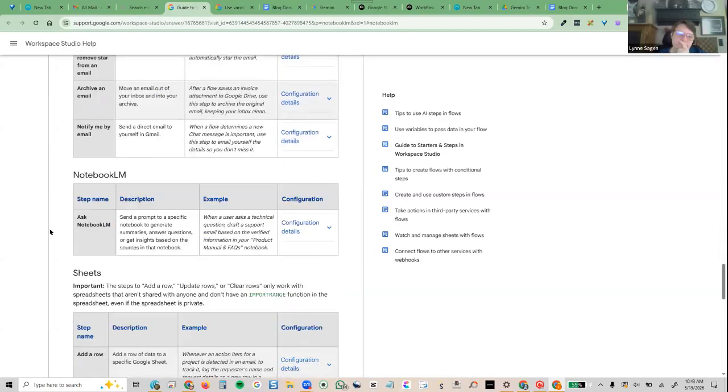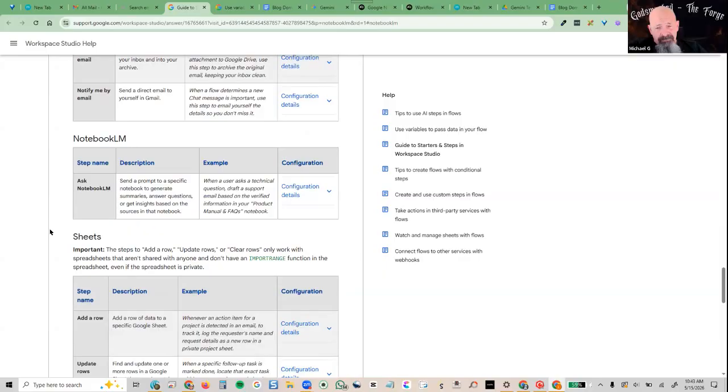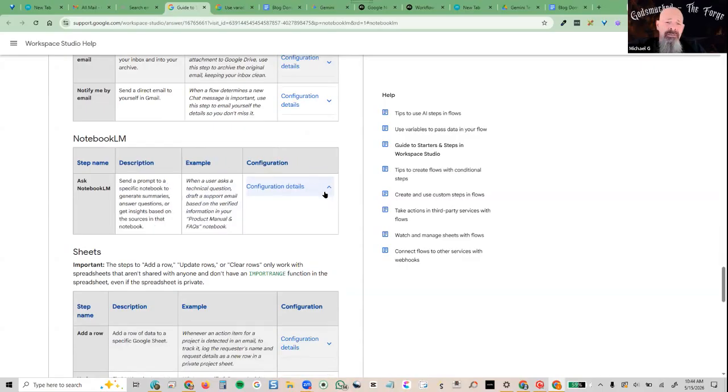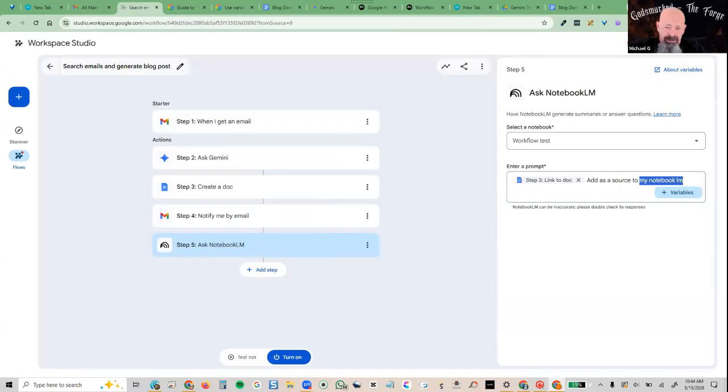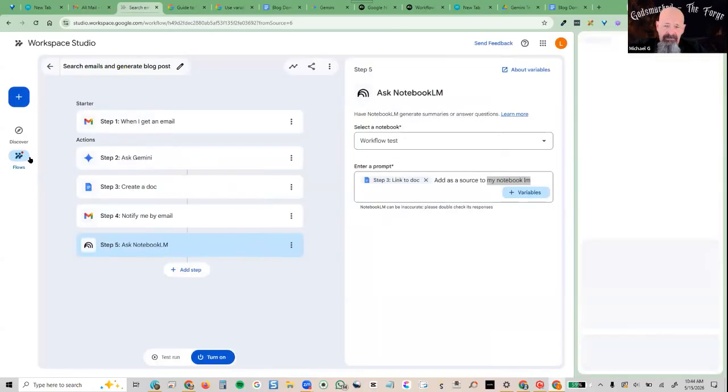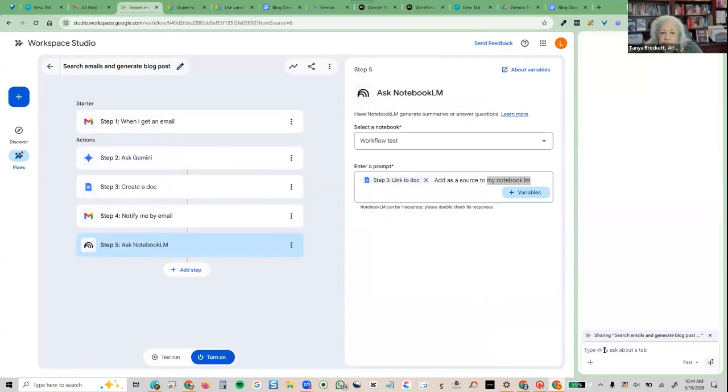Hmm. So it's extracting info from, not going to other services with webhooks. Interesting. So is that all there is on NotebookLM? So this is a brand new addition. Yeah. It's only pulling from, not adding to. Okay.